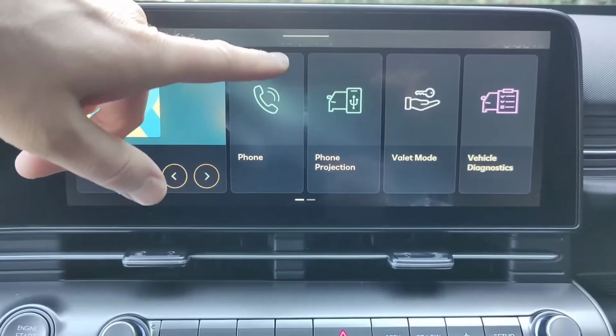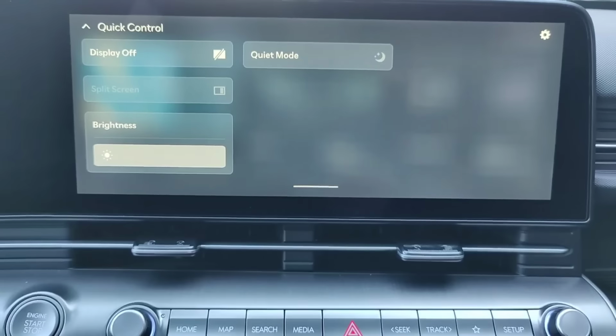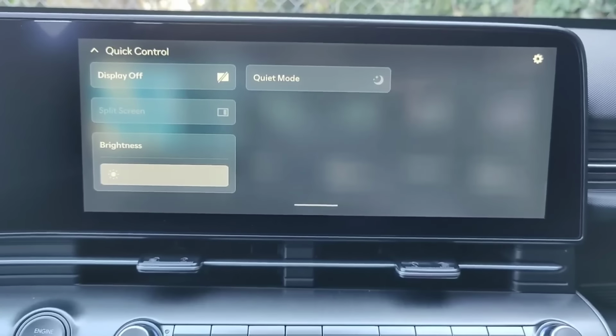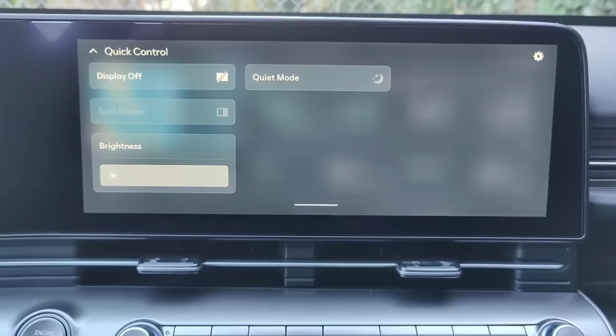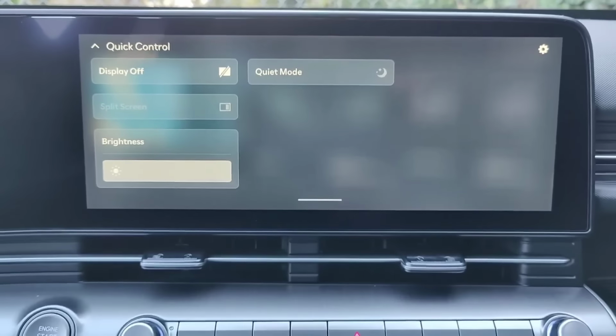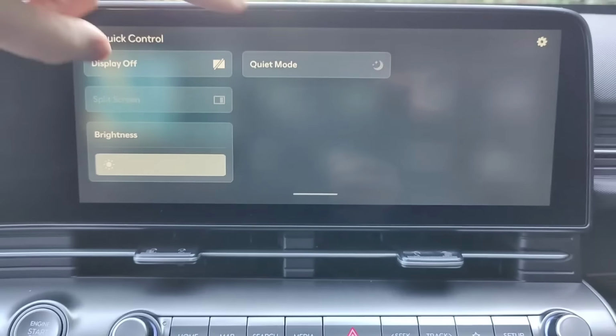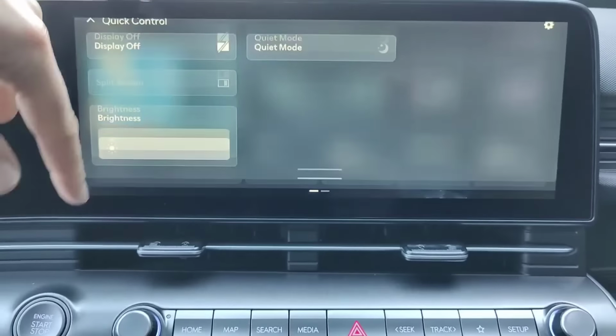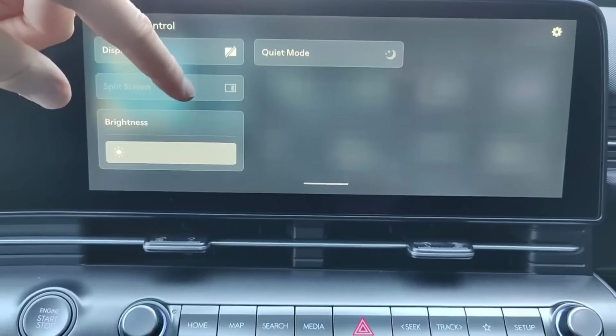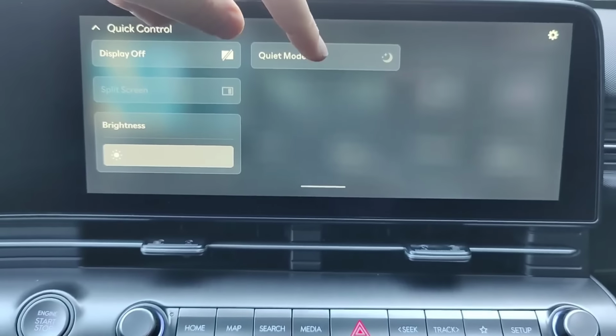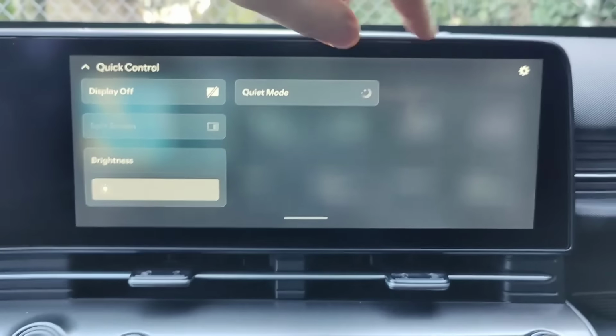The next thing we can customize is this drop-down menu. So here is the quick control. This is a place where you can go through and enable and disable different things or change volumes or whatnot. But you'll notice there's really only 4 things that you can change in here. So we have our brightness, we can shut the display off, we can enable or disable split screen, and we can also put the vehicle into quiet mode. But there are more things in here.